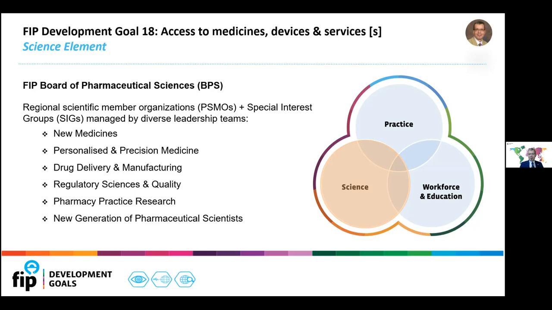And within the Board of Pharmaceutical Sciences, we have the representation of regional scientific member organizations, as well as specialized interest groups that focus on particular scientific themes, such as the new medicines, personalized and precision medicine, drug delivery and manufacturing, the regulatory sciences and the quality of medicines and medical devices, the pharmacy practice research. And then we also have a group that is focusing on workforce development, which is the new generation of pharmaceutical scientists. And those groups are available to all FIP members with regards to information that is provided based on the interest of our members. So I certainly encourage you to become a member and take advantage of those opportunities.